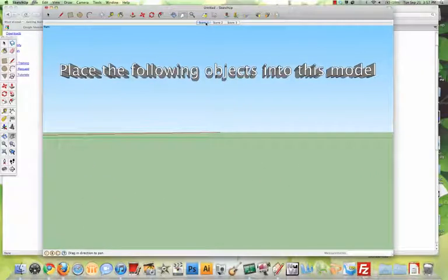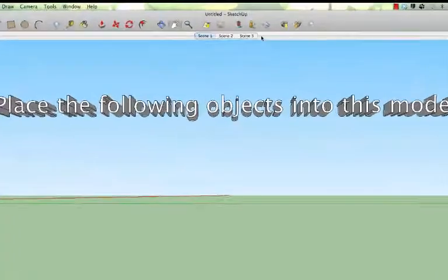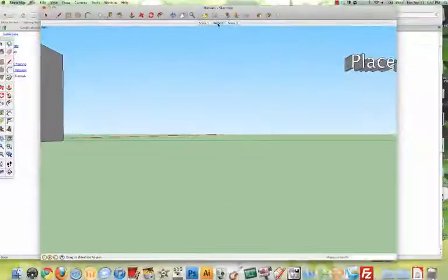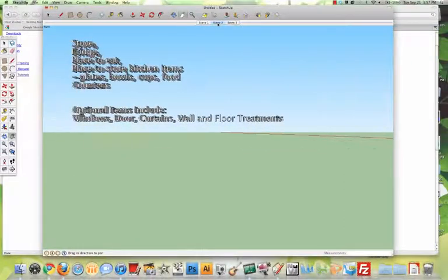Okay, guys, your assignment's going to be to take this model that I've made for you and place the following objects into this model using SketchUp. You can see up here at the top of the screen, I have scene 1, 2, and 3. You're going to start at scene 3. Click scene 2, and you'll see which items I want you to put in there.